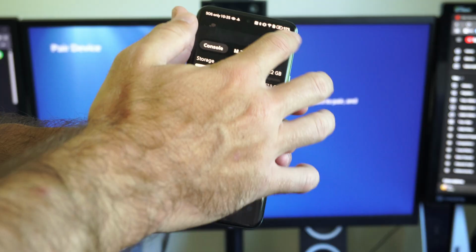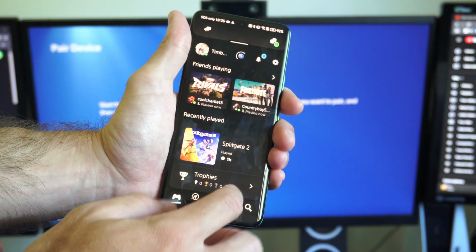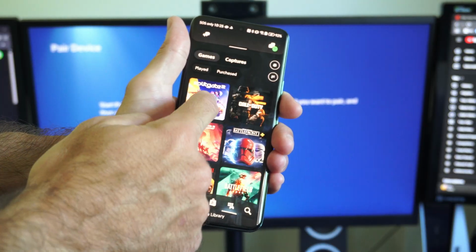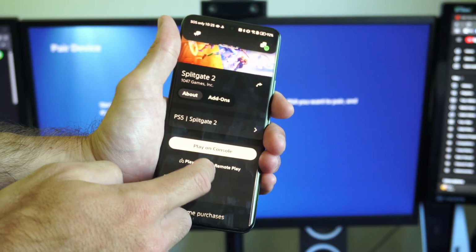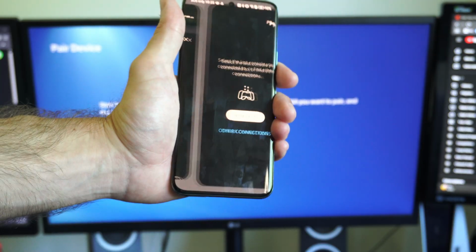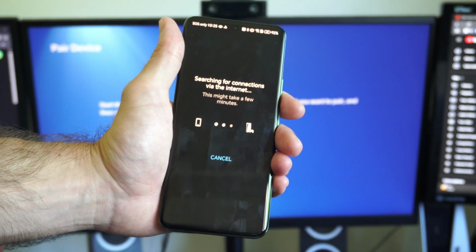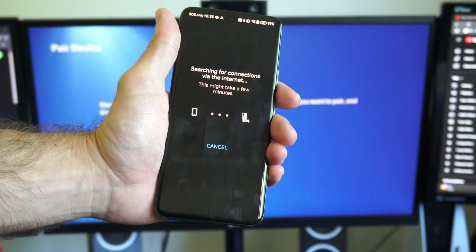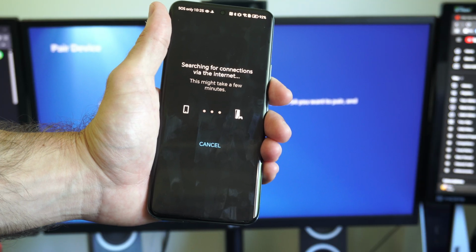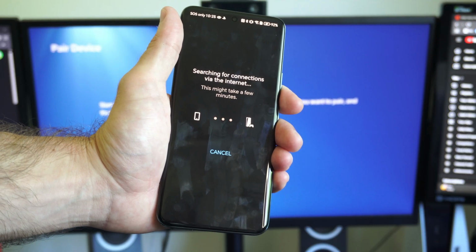Now, if I go to like a game, so let's go back, go to a game, Splitgate, and then if I go to play using remote play or something like this, it should just automatically work. So let's see, searching via the internet. So just type in that code like I showed you before, make sure remote play is enabled, and you should be good to go.